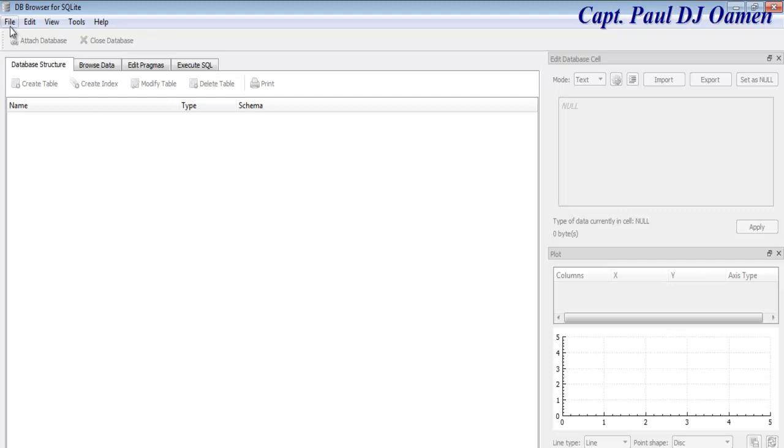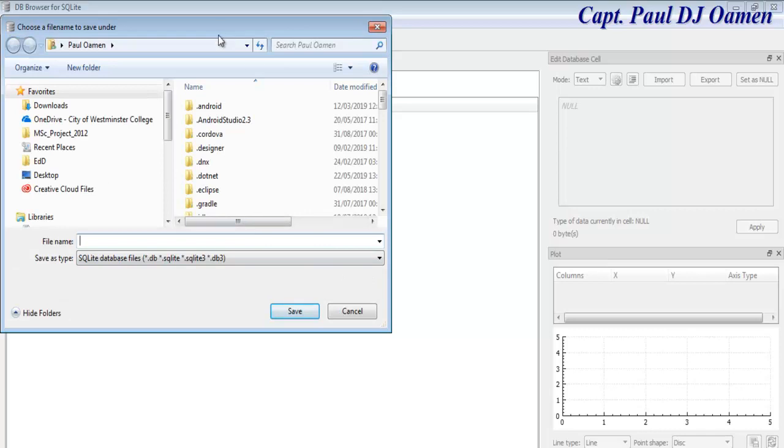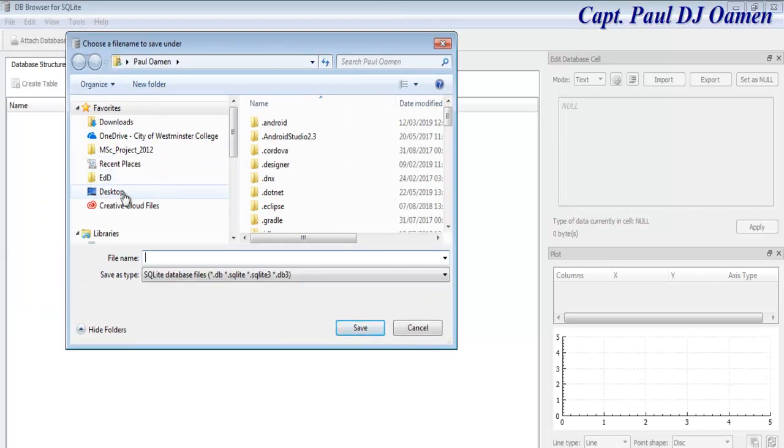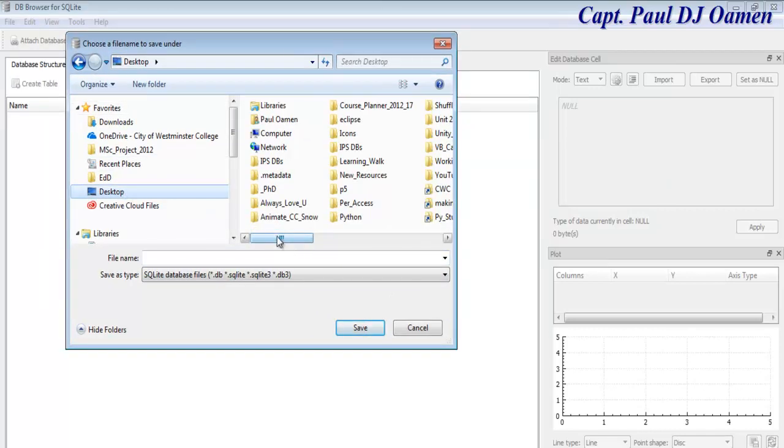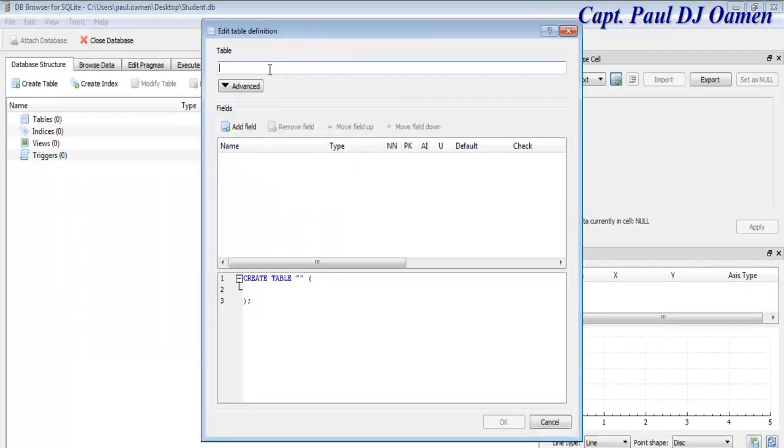So let's start by going to File and creating a new database, and I'm going to save it straight onto my desktop because I intend to copy it into my development folder. So let's call it student, right there on the desktop. There we go. Now that this pops up, might as well give the table a name. I'm going to call it student as well.